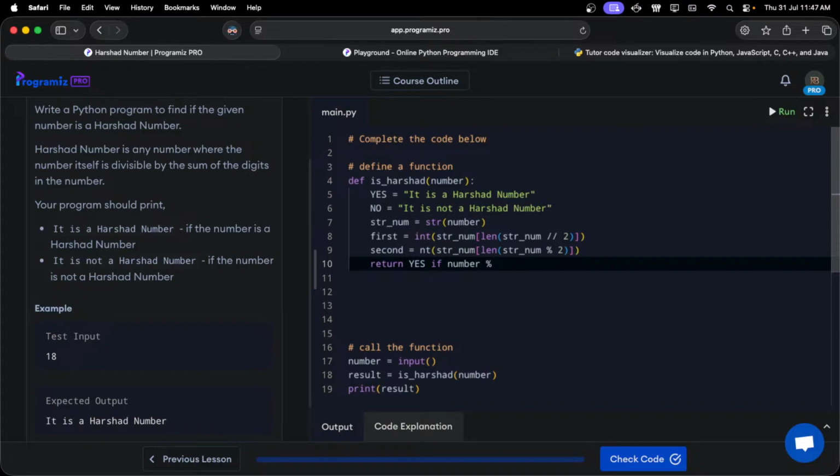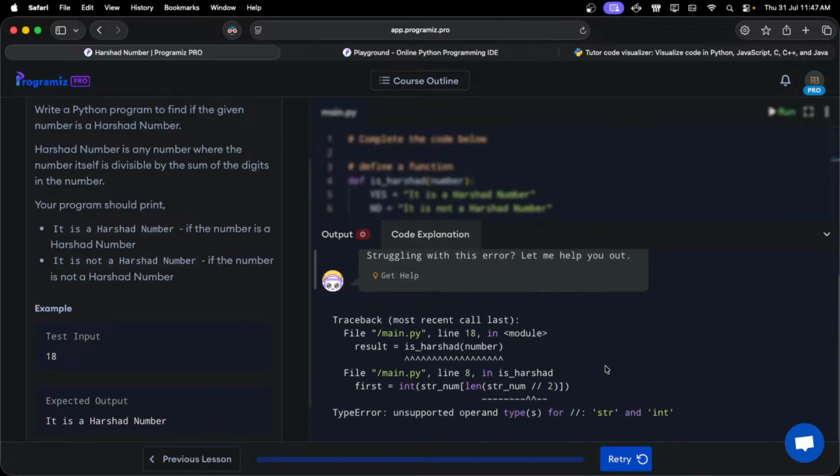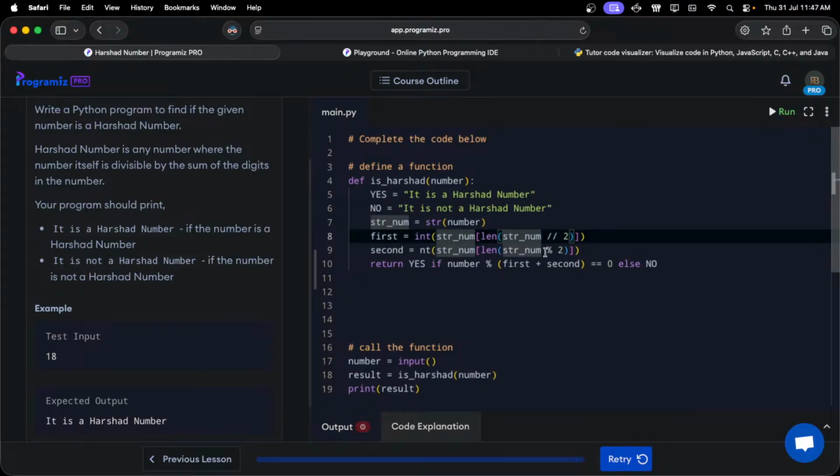All right. So if the number modulo first plus second equals 0, that means it's perfectly divisible, so we return yes, else we return no. Let's check the code. What happened? I mistyped the string. Okay, just a silly mistake, not a big deal.